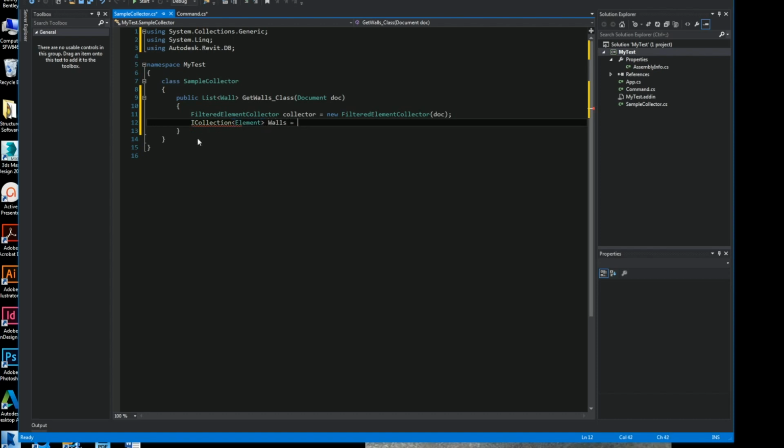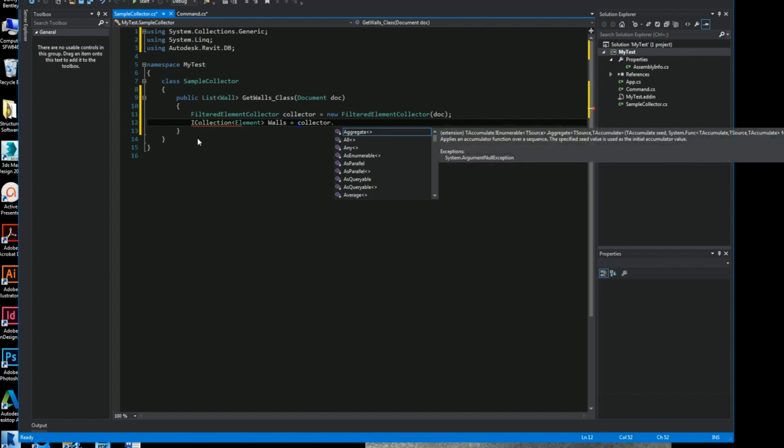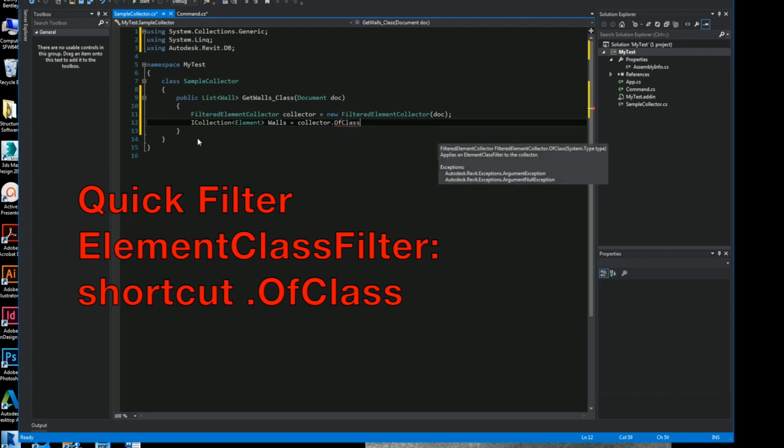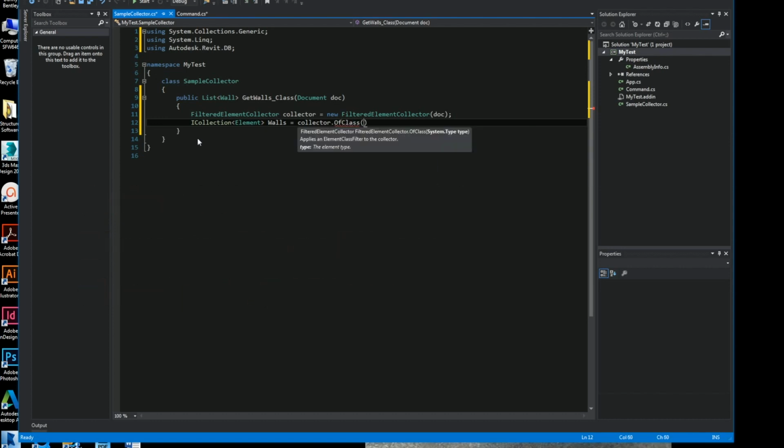So I'm going to call the collector. And then this is the quick filter of the ElementClassFilter, and it's just a shortcut called OfClass. Typically I usually see them called out like this, and I always use them like this. So it's just a shorter way of writing it out. So I'll send in the typeof, and I'll send in the typeof Wall, and then I'll go ahead and send this to an element.